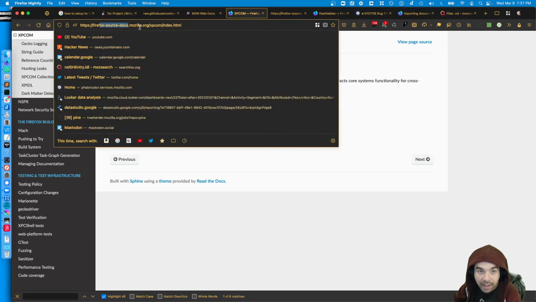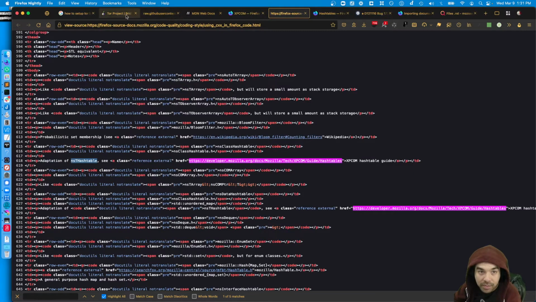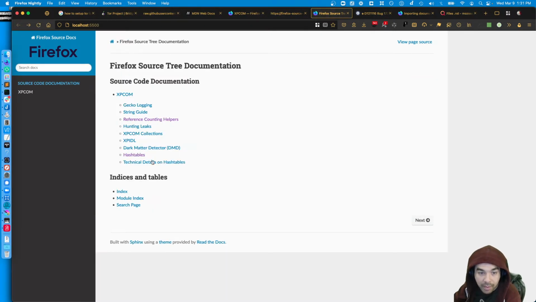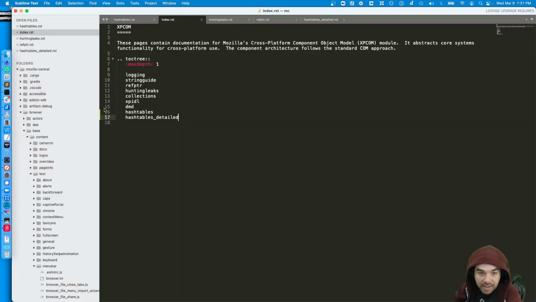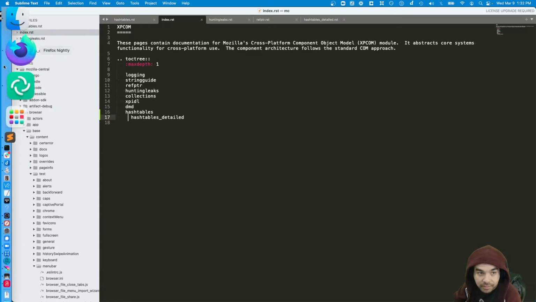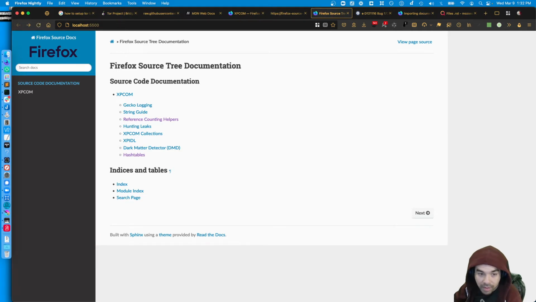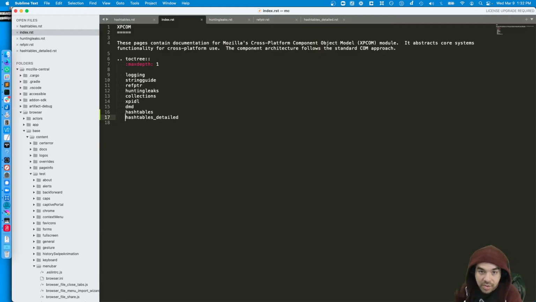Oh, sorry, we're looking at the actual hosted version of this page. So let's go back to our, yeah, here we go. Technical details on hashtables. What would be nice is if we could nest that underneath. I wonder if it lets us do that. If I were to do that, will that nest this? No, it won't. It doesn't like it. That's too bad.